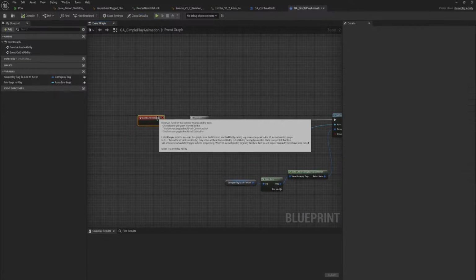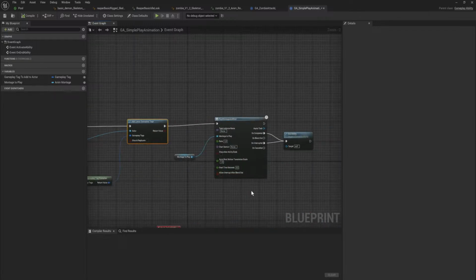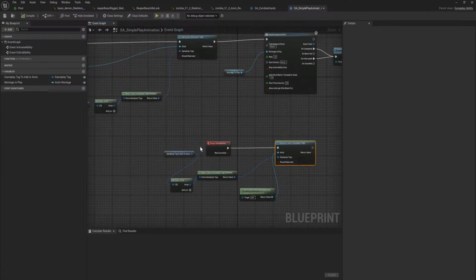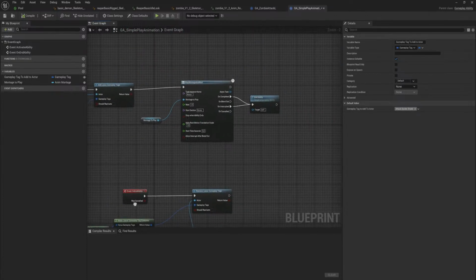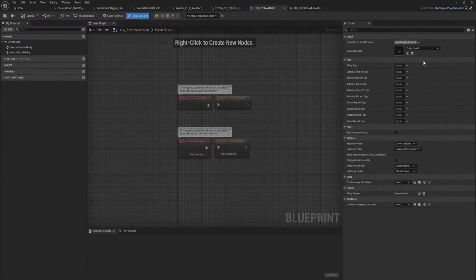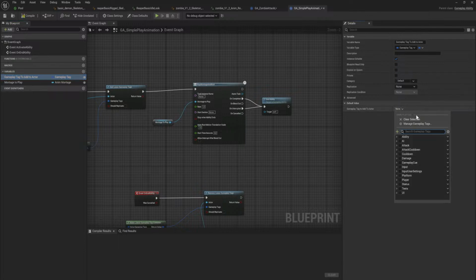Yeah, so this is event activate ability, add loose gameplay tag, play montage and wait, and end ability. Yes. Yeah, these are for the enemies. Okay, so at this point, the only thing that I need to change is the default tag, which definitely should also be different. Hold on. The default tag should just be attack.